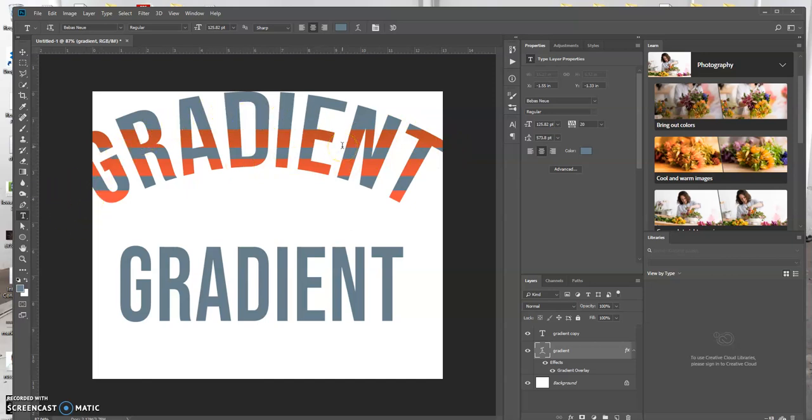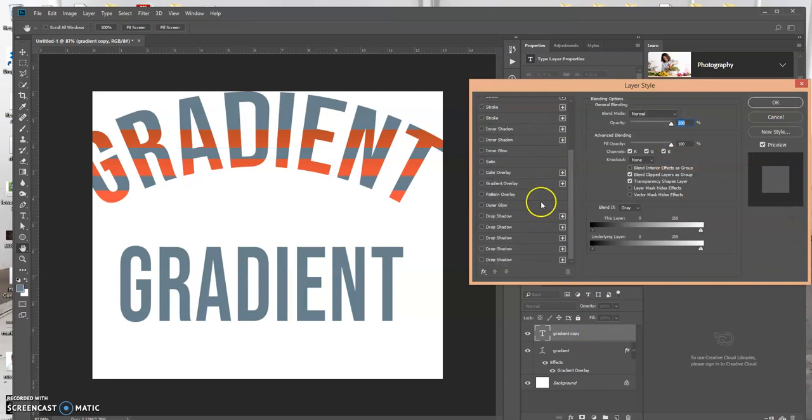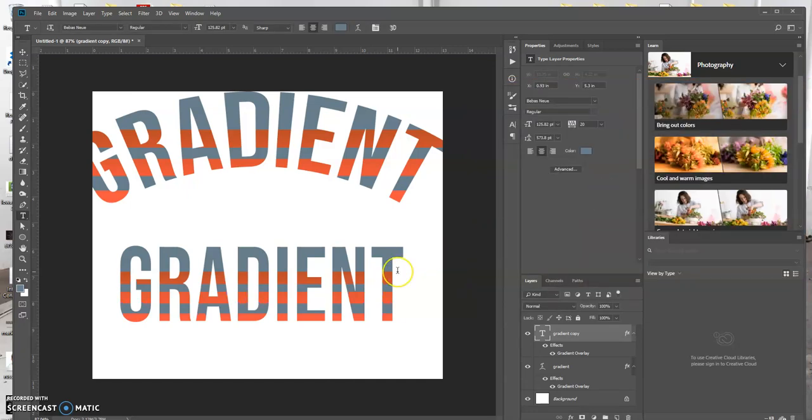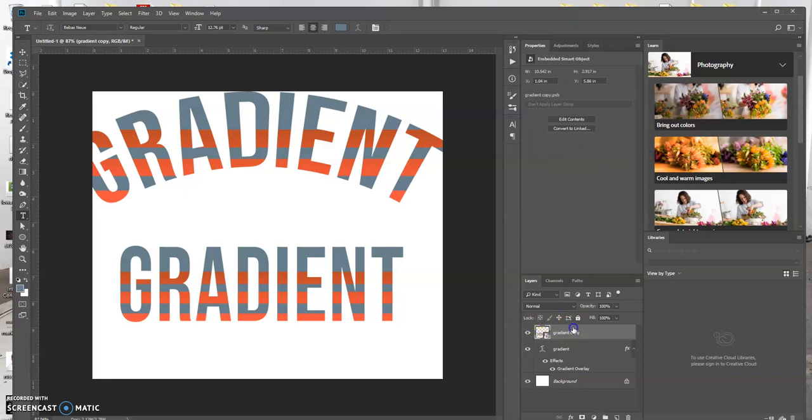So one way to do this is I created a duplicate layer. I'm going to add a gradient overlay, the same one. So I selected that, clicked OK. Now what I want to do at this point is convert this layer to a smart object. Okay, I did that. Now I want to enter free transform mode.